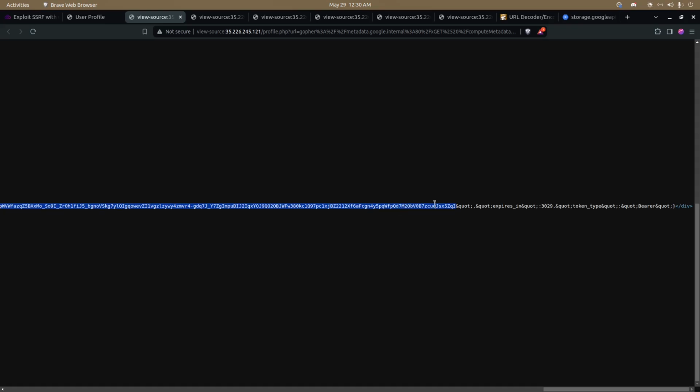Token is all we want. So I can just copy the token now. Oh, mate. We have just copied the token, mate. Okay, so we have copied the token.